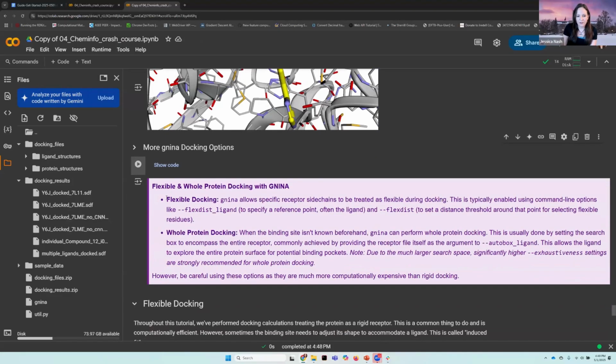Also with NINA, you can do flexible docking, where you allow specific receptor side chains to be treated as flexible. You can use arguments like flexdist ligand to specify a reference point, or flexdist to set the distance threshold. So you can do flexible docking that way.